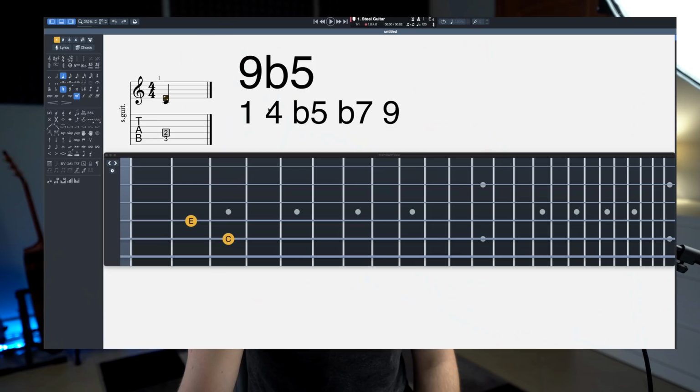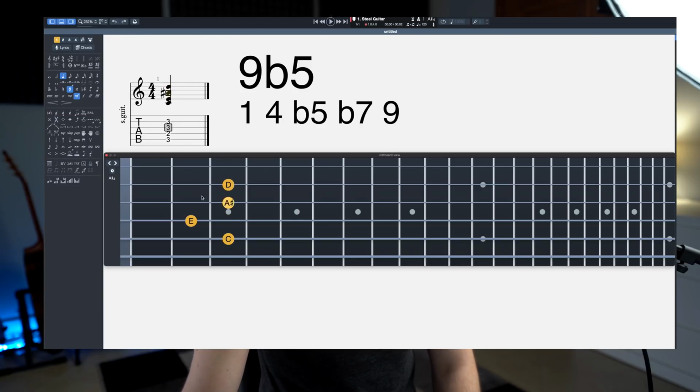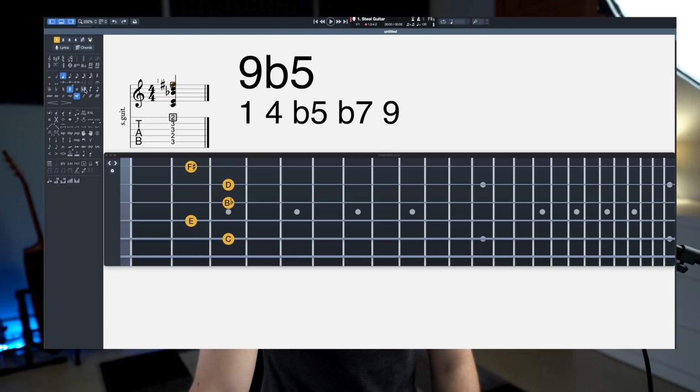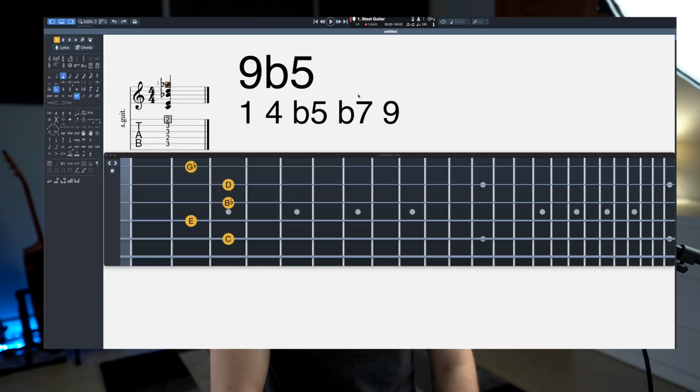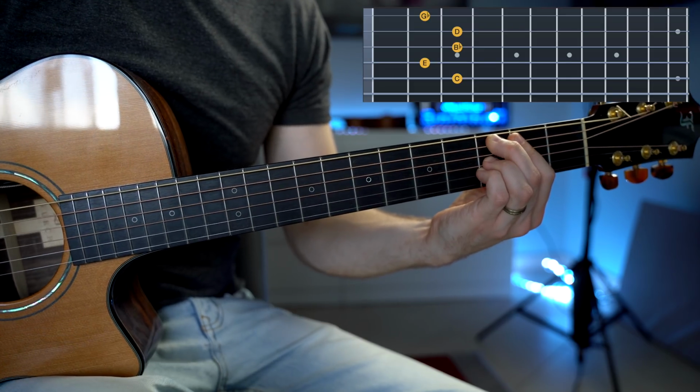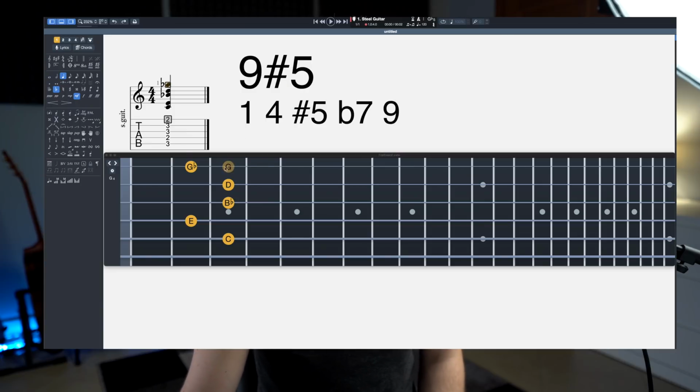The next chord is the C9 flat 5. I never really played this chord, which is of course just the C9 chord, but with a flat 5. So if the G is the fifth, we can lower this G down to a G flat, and we have a C9 flat 5. And of course, we can also have the C9 sharp 5. So we bring the G up to the G sharp.